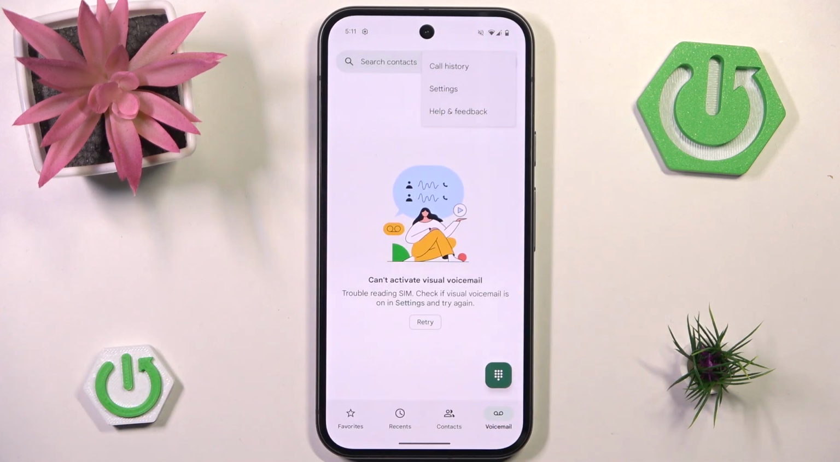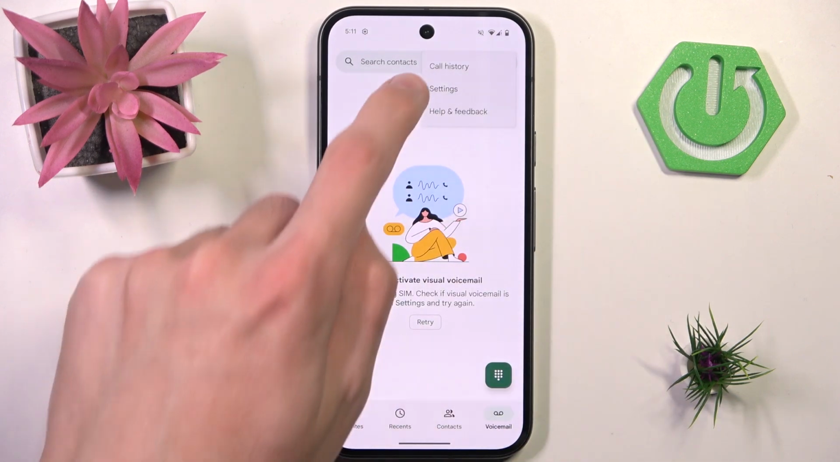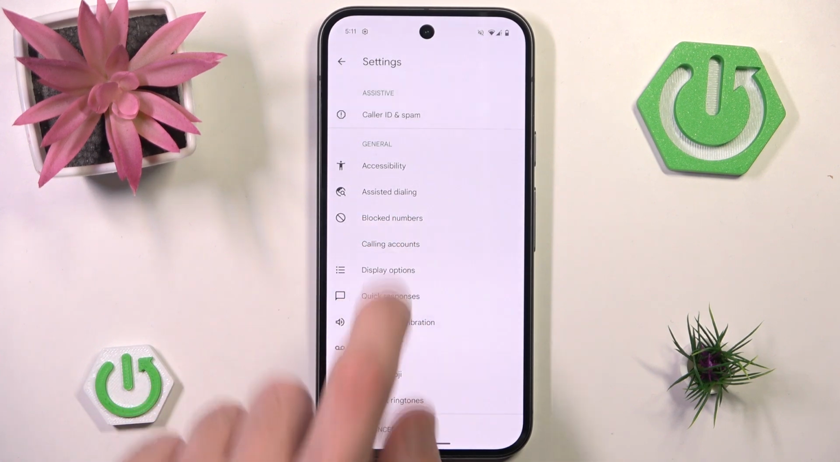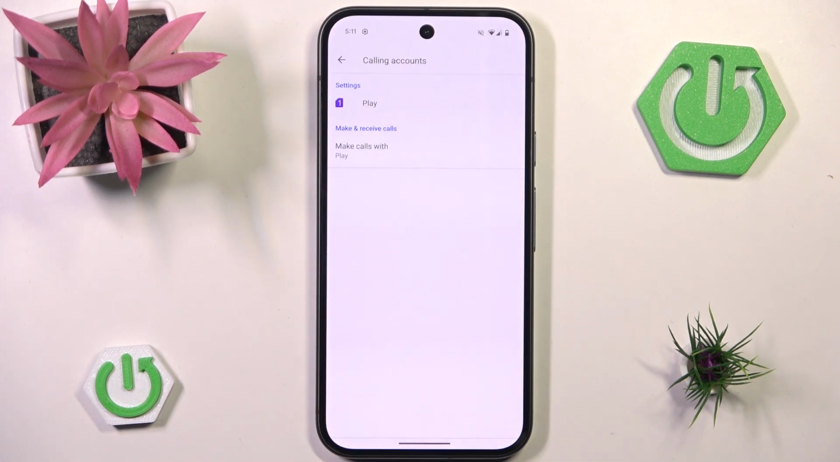Then click those three dots in the top right corner and go into the settings. Here you want to click calling accounts, and inside of here we can choose our service from our SIM card. As you can see, I'm currently in a service called Play, so I'm going to click it. And here we have few settings.